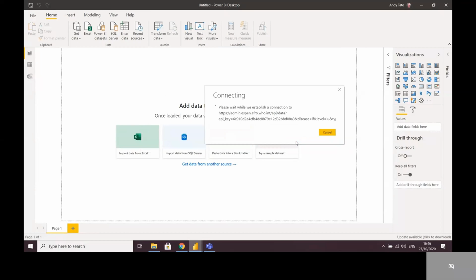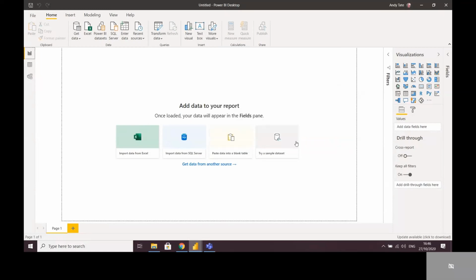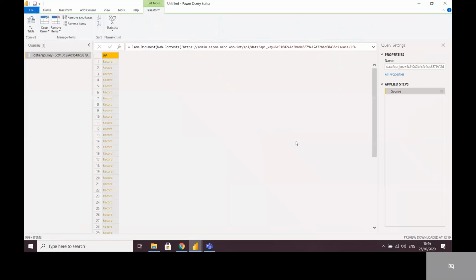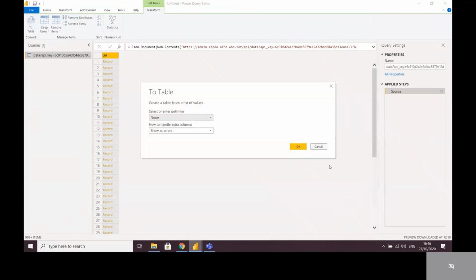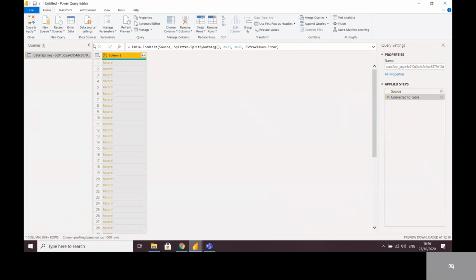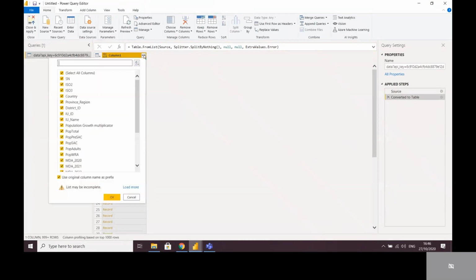But before we can do anything and build any visualizations, we first need to prep the data to make it Power BI ready. And we do that here in Power BI's inbuilt Power Query Editor. So when you first bring the data in, everything is recorded here in this specific list. So we need to convert it to a table. And then expand this column.